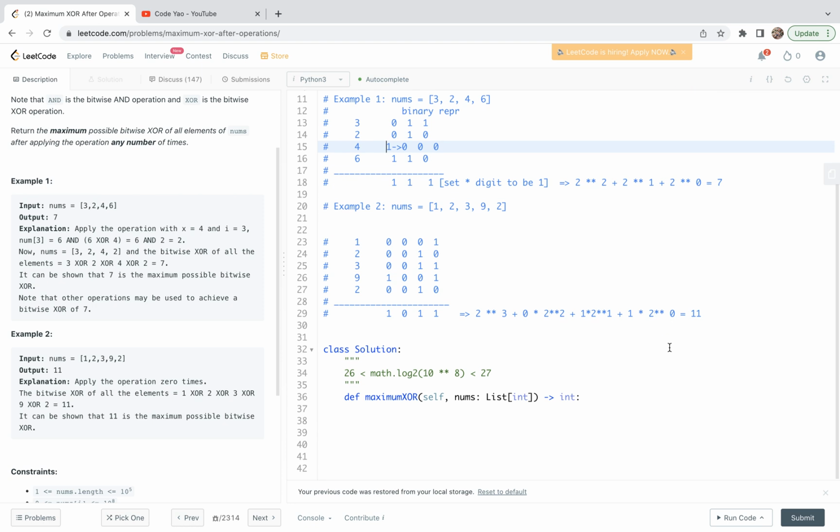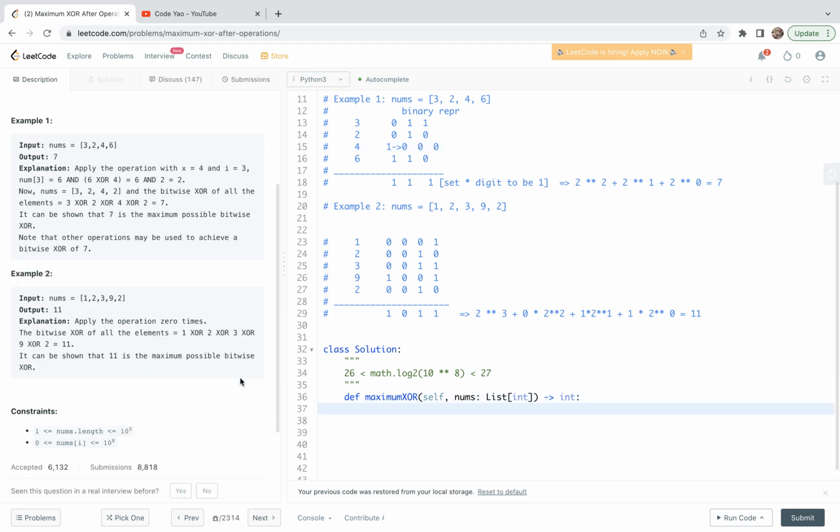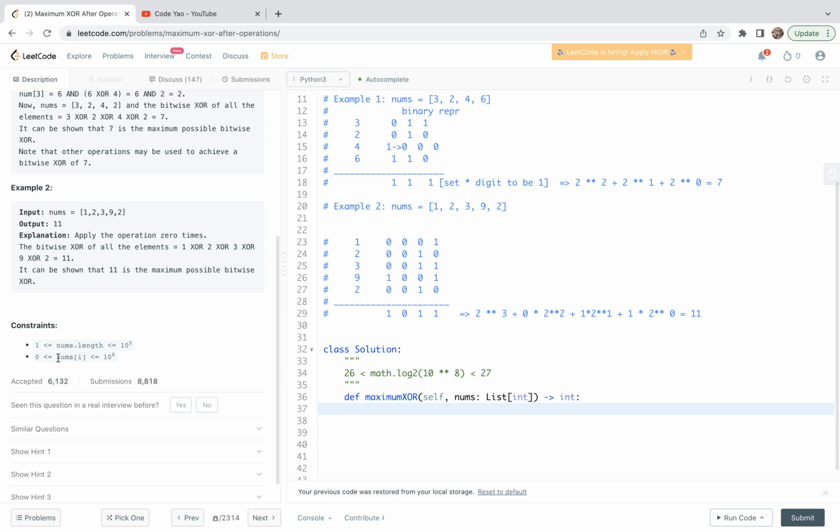So with that said, let's look at the short code. Before we do that, we check the constraint. The constraint says that the num I is less than or equal to 10 to the power 8. So if we compute log 2 of this number, it's actually between 26 and 27. Therefore, 27 bits shall be sufficient for us.